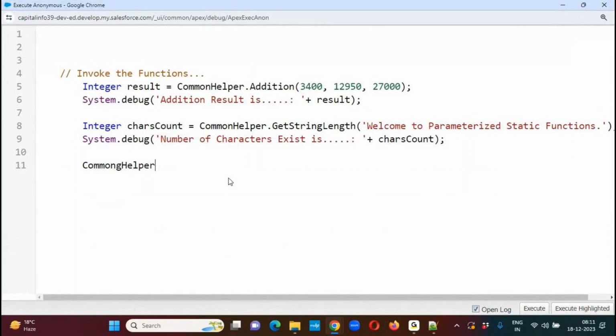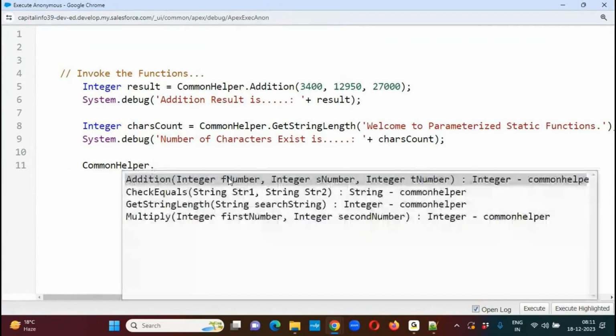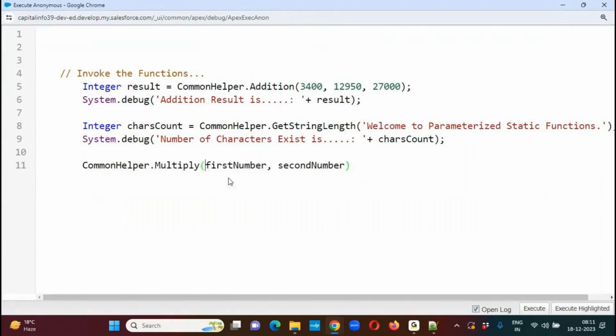Common helper dot multiply. The function is going to take two input values. I'm giving 349 and 1287. I would like to multiply these two values, which will return one integer value.